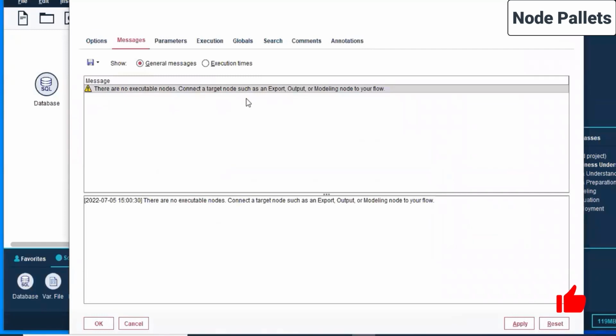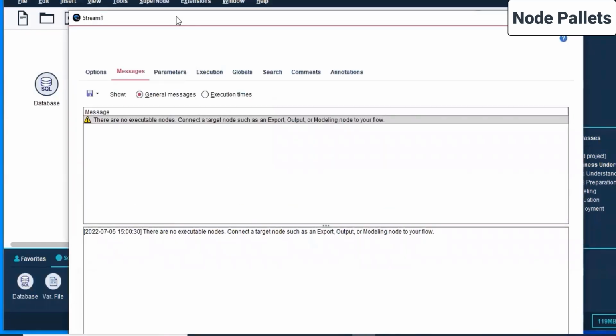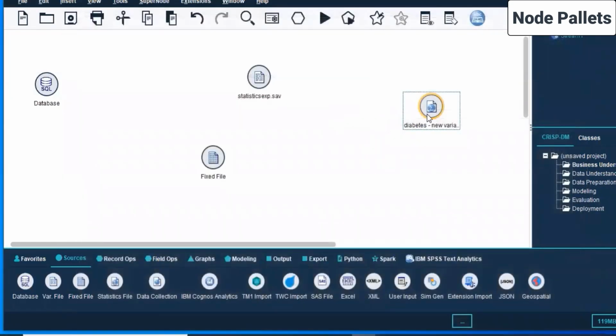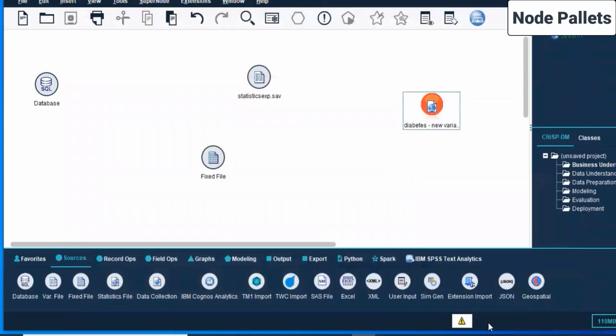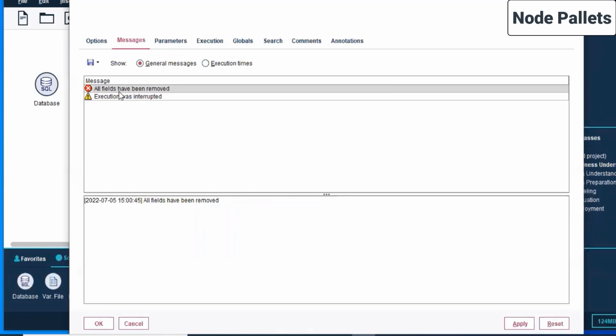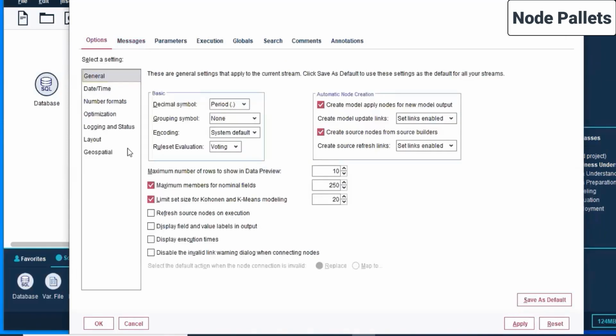Okay. There are no executable nodes, right? Why are there no executable nodes? Because you've not built any stream yet. So let's close this window and come back here. Right click, scroll down to view data. Let's click on view data. Okay, all fields have been removed. So there are no fields appearing over here. Never mind.